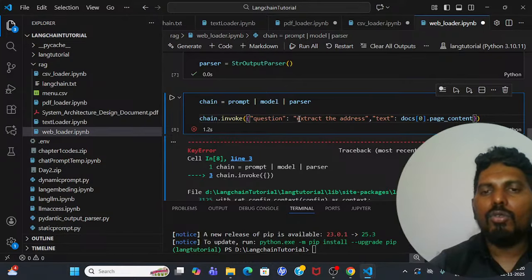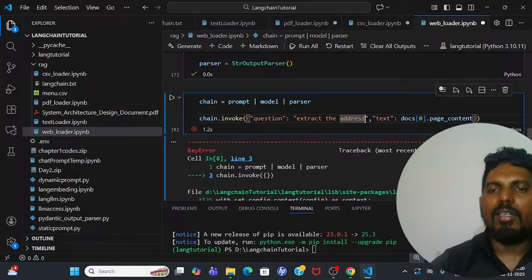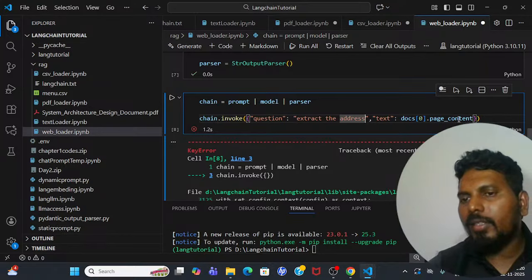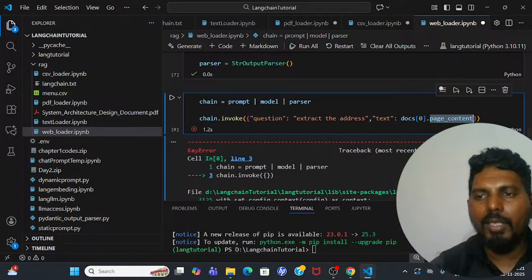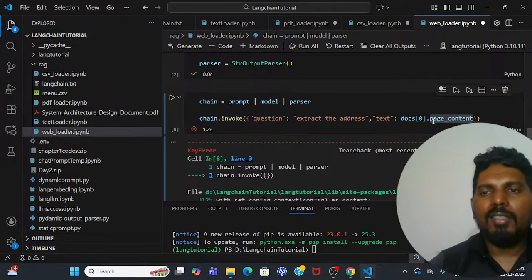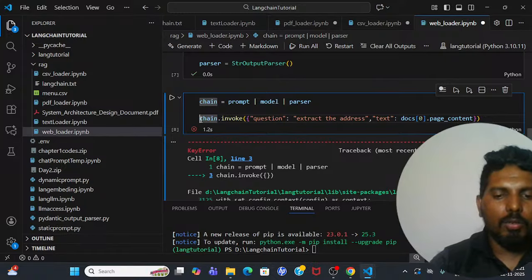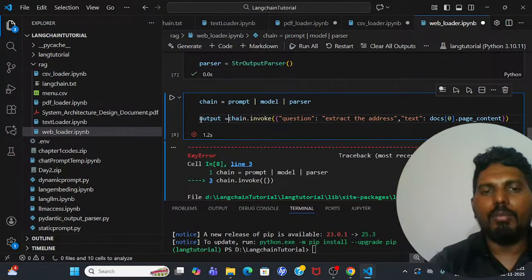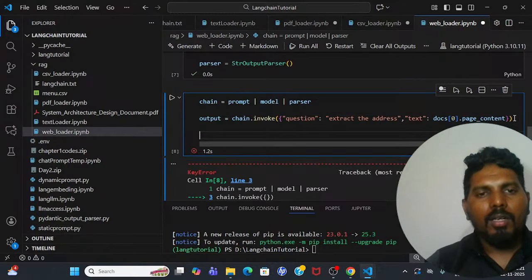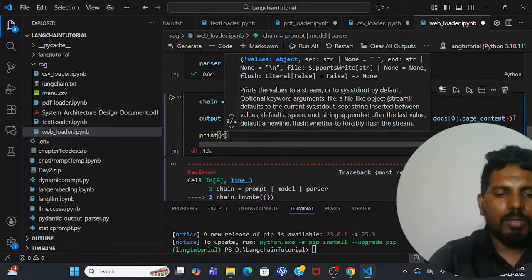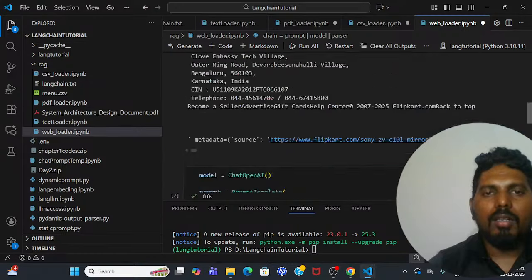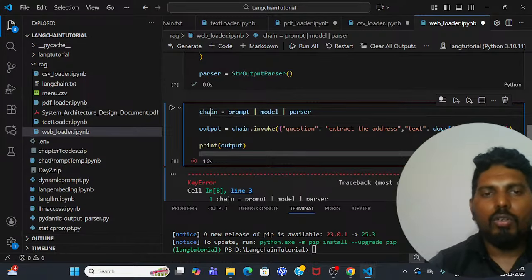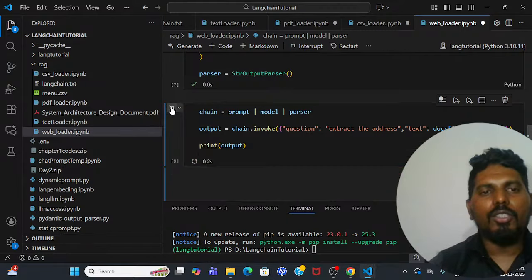Metadata, anyway, to answer this question, metadata is not required. For that purpose, I'm not passing metadata, I'm passing only page content. If you want, you can pass full docs 0 as well. All right. So we are successfully invoking this chain. This chain is going to give some output. That output I am storing in the output variable. Then print the output. So what output are we expecting, guys? We are expecting the address from this content. So let's see what output it is going to give. Let me execute this.